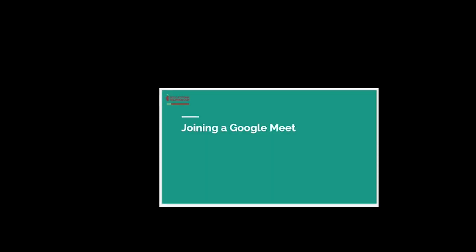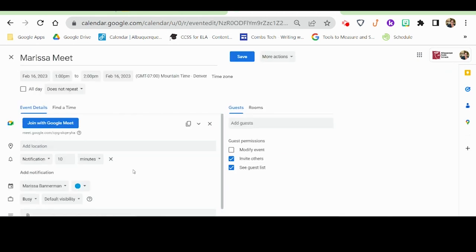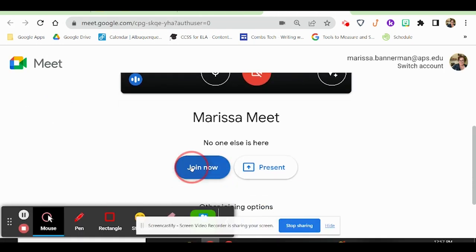Now that we know how to create a Google Meet, let's talk about joining a Google Meet. In your Google Calendar, click on the event you want to join. Attendees can also open up the reminder email that was automatically sent when the meeting was created. Open the calendar invite or email, click on the Google Meet join code and a new window will open. Then click on Join Now.